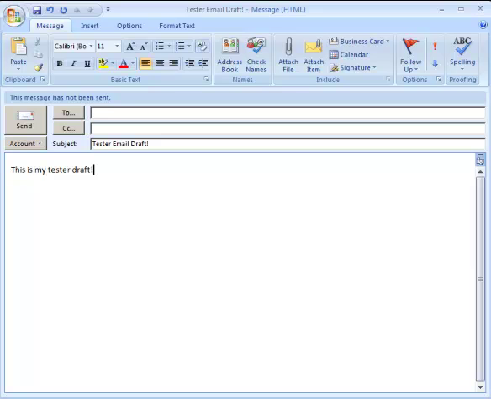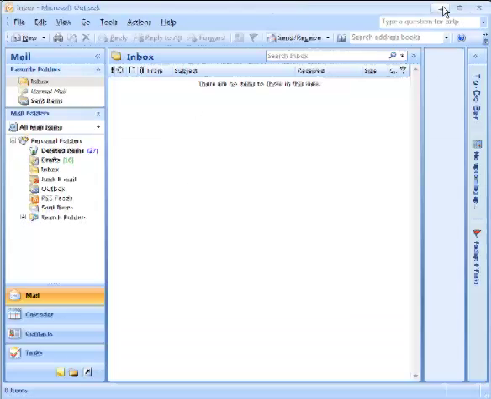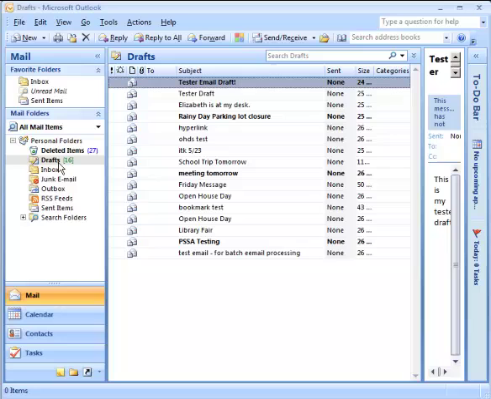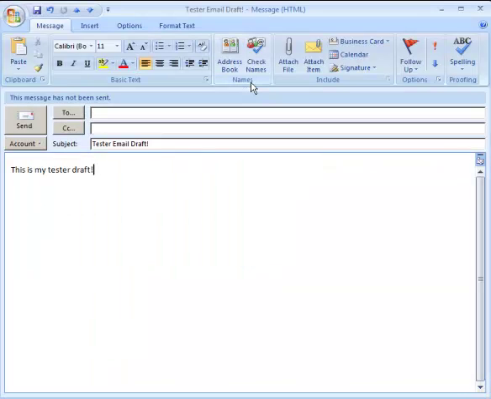Once you're done editing everything in your message, make sure to save. Great. To ensure that your message has been saved and is in your drafts folder, minimize this. Don't close it or you'll lose all your hard work. Minimize, go to your drafts folder, and then see Tester Email Draft. There it is, right there. Great. Now your drafts are all ready to go.